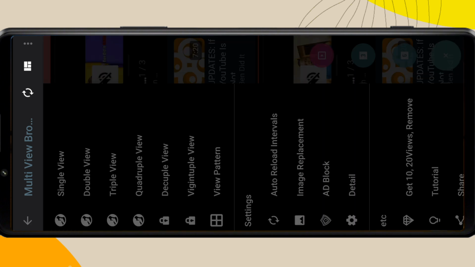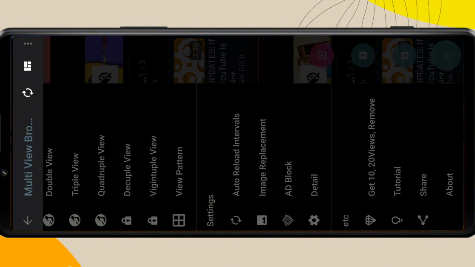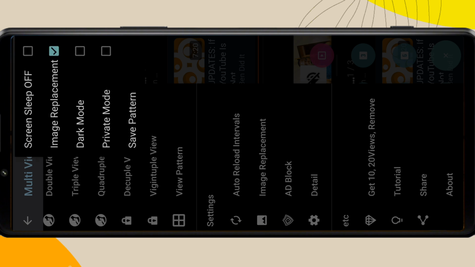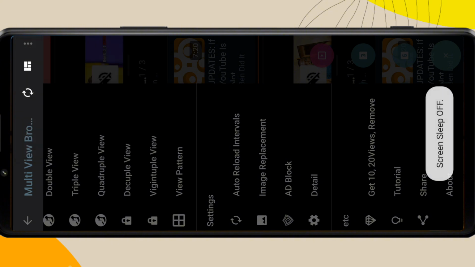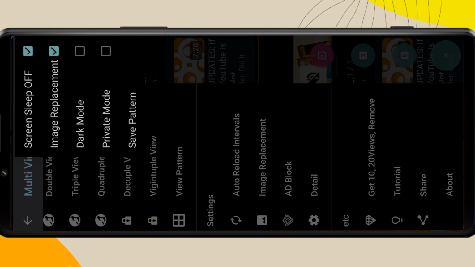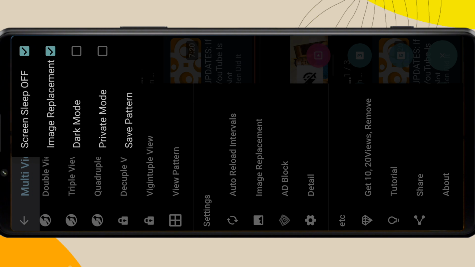So if you want to add more things, if you want to do more settings, you can just go into this browser and check a lot of stuff, okay? Yeah, you should always remember to turn on screen sleep off and then image replacement to make sure that you don't lose your watch time.